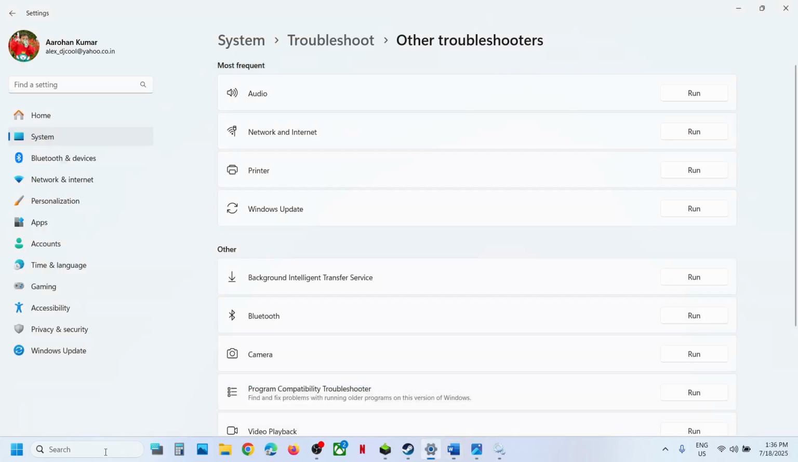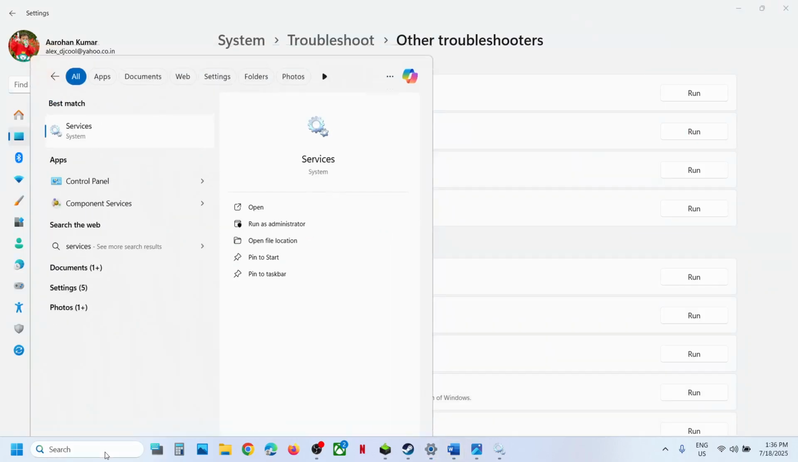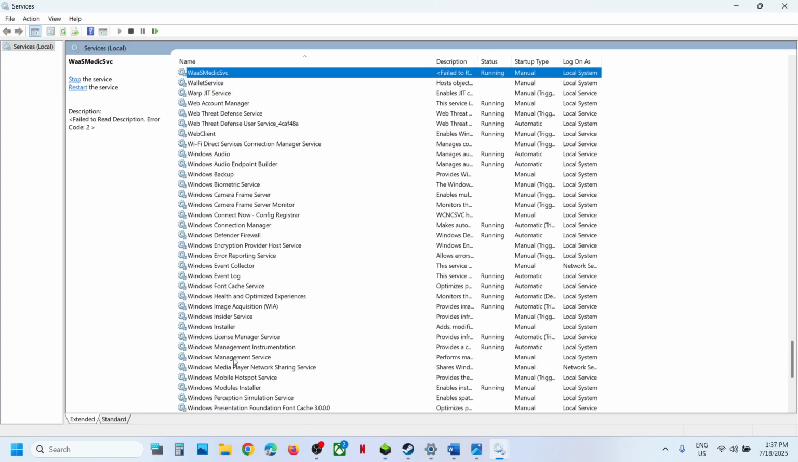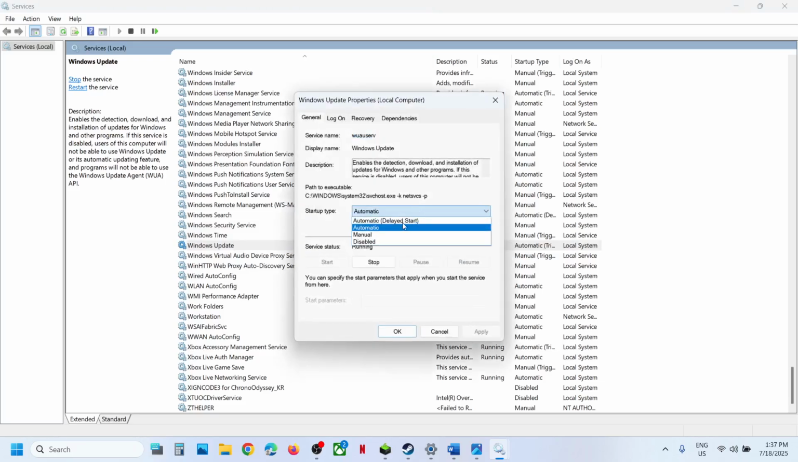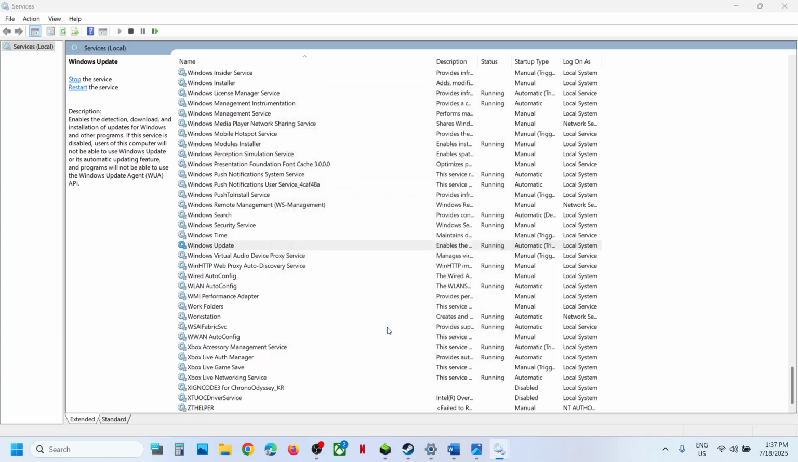Now for this, you can type in services in Windows search box and then click on services. Find Windows Update in the list. Make a double click on the Windows Update, set this to automatic, click on apply, click on start if highlighted, and then click on OK. With this selected, make a right click, click on restart.